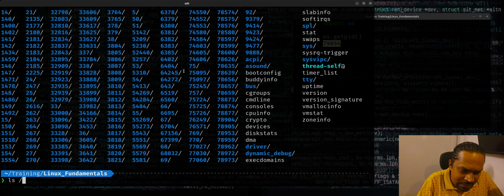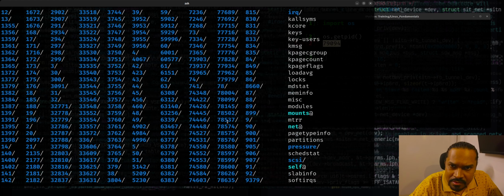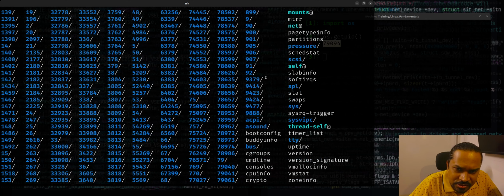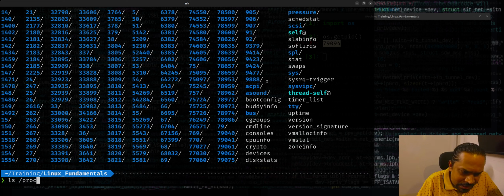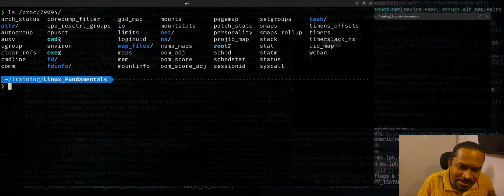So if you just do ls /proc, you can see it's right on top. Yeah, you can see the 79094 here. If you look up what is there inside that folder, if you just say ls /proc/79094, this folder exposes a lot of details that you can get in relation to this process.